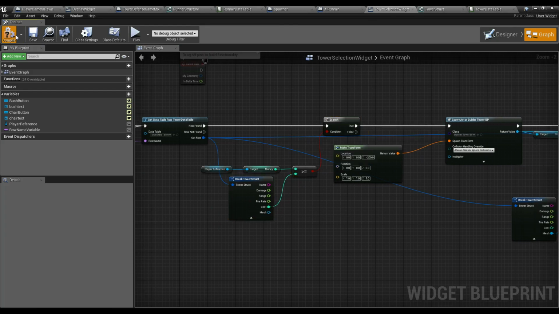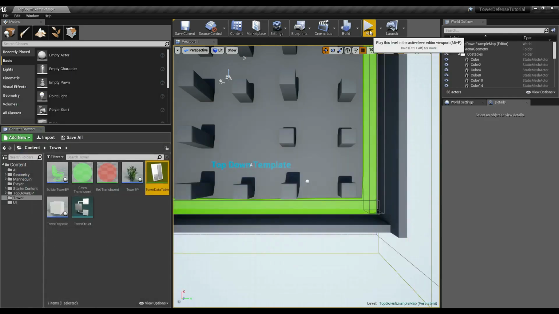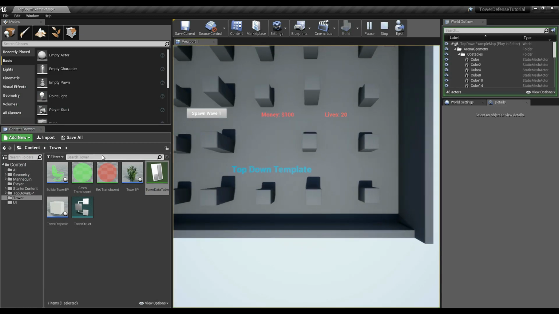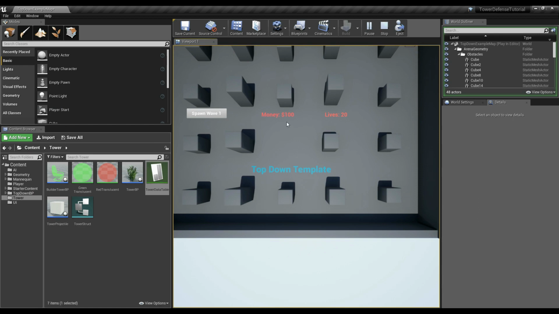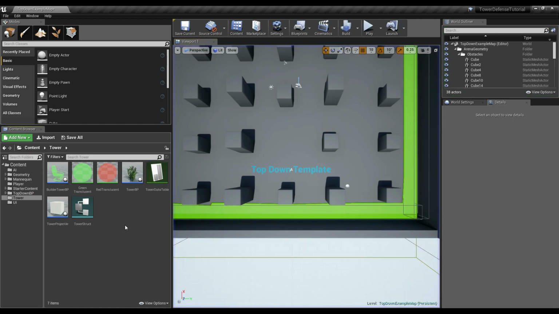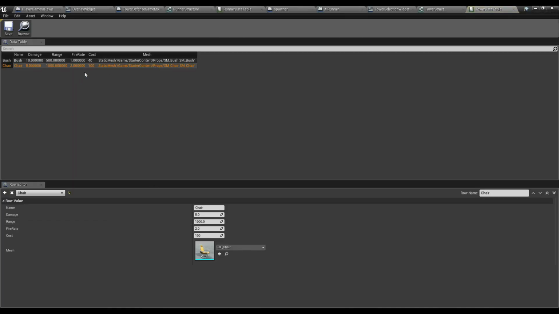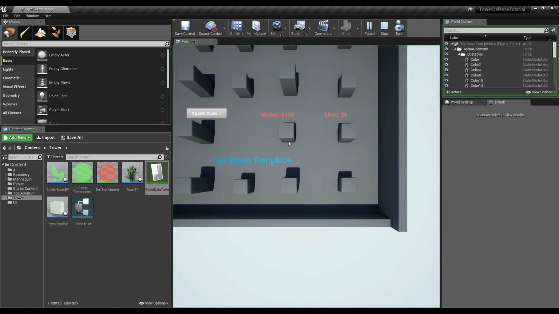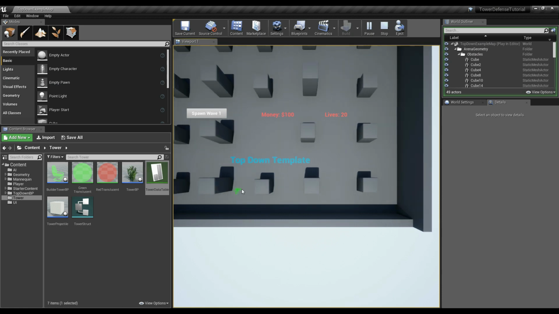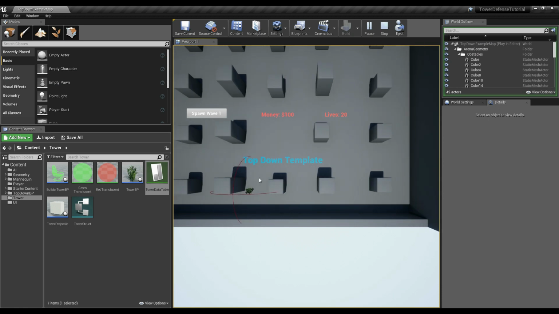So let's hit play and see if this works. Actually, we need to up the cost of our chair. Our money is 100, and our chair is also 100. Let's go back into our tower data table and make the chair cost 120, so we don't have enough money to build this tower at the start of the game. If I hit Q and I hit chair tower, nothing happens. The game stops me because I don't have enough money. However, I can still build my bush tower because I have enough money to do so.